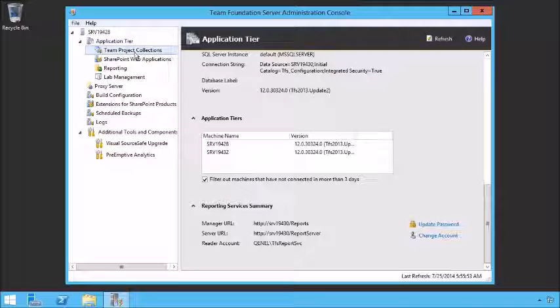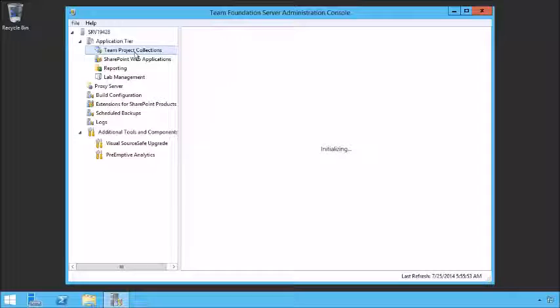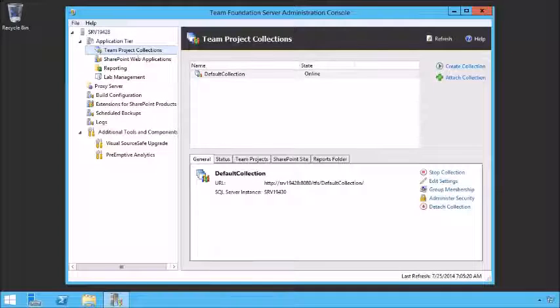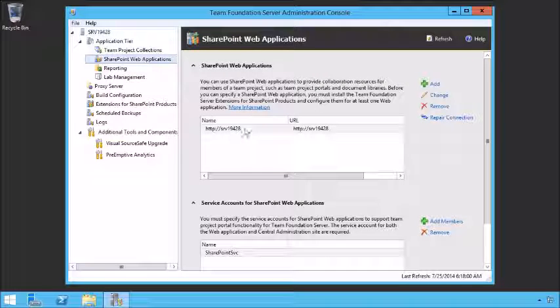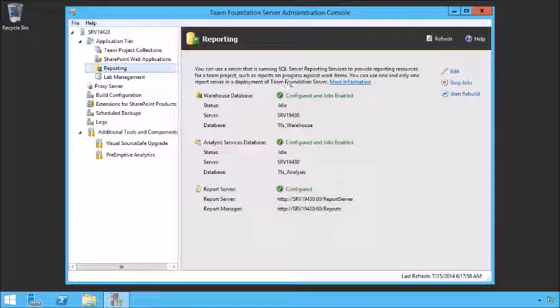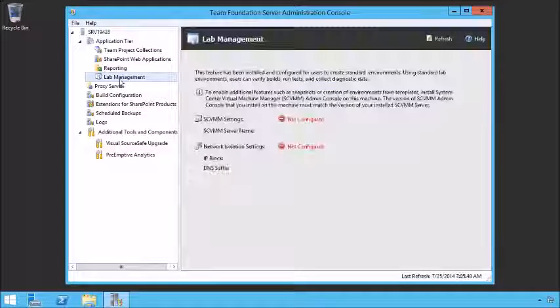You may want to go take a look then at the individual team project collections. Now, on the install, we only have 1. And if we look at the team projects, we should have 0. We'll be showing how to install a team project in just a moment, but if you needed some refresher, how to add a team project here is a good thing to note. We'll look at any SharePoint web applications. We notice we've got one, and here's the connection between the two. We can look at reporting and see that everything is configured and the jobs are enabled. Looks like we're solid. And if we've installed lab management, that would be here.